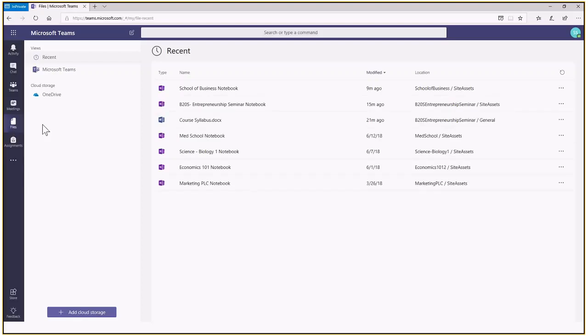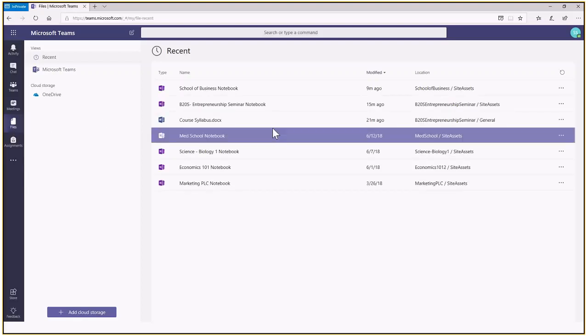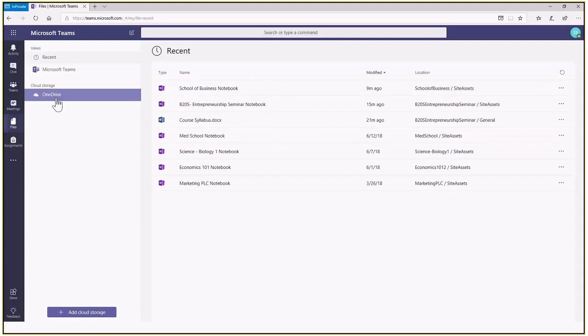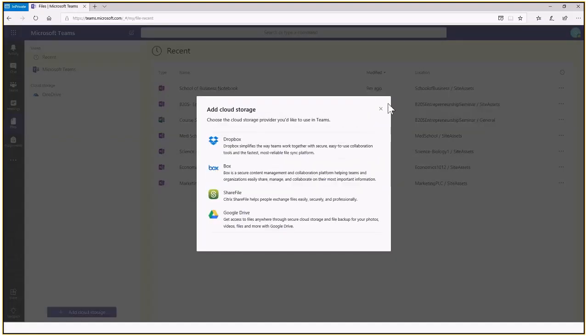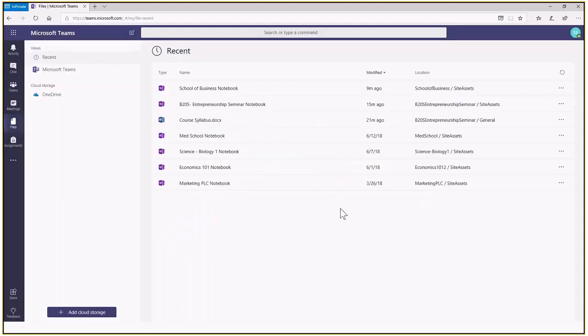Files is really cool because I can see all of the recent activity of files across all of my teams. I can also see my own OneDrive, and I can even add other cloud storage providers. So if you think about this as my me space, I can see all of my files, and I can also see all of my team files.